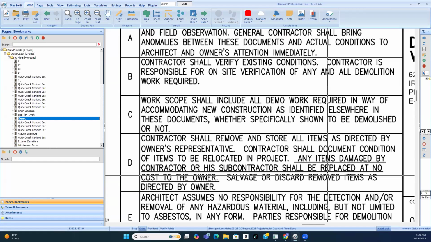Where that would be is in the specifications. That would be very specific. Store all items as directed, how they want you to, the directions would be in the specifications. So make sure, that's what that means. And then you got to document the condition of items to be relocated. Any items damaged by the contractor or his subcontractor shall be replaced at no cost to the owner. That's what really everything is all about.